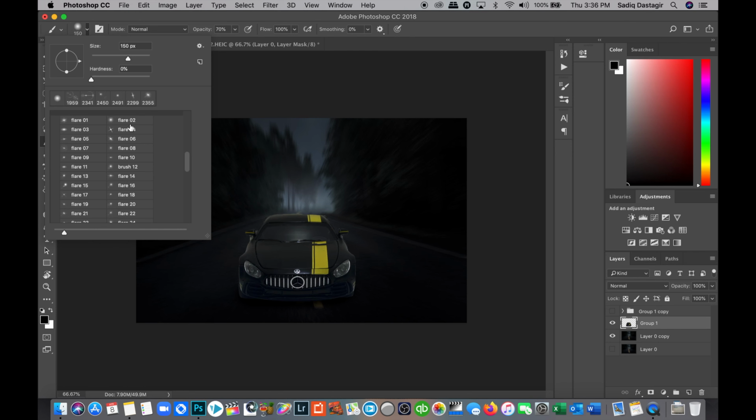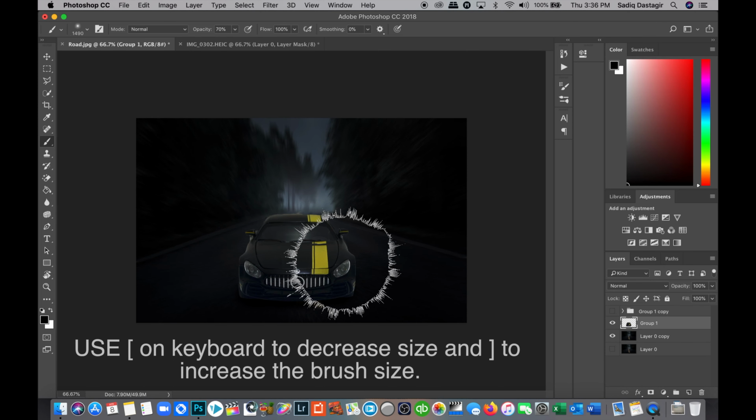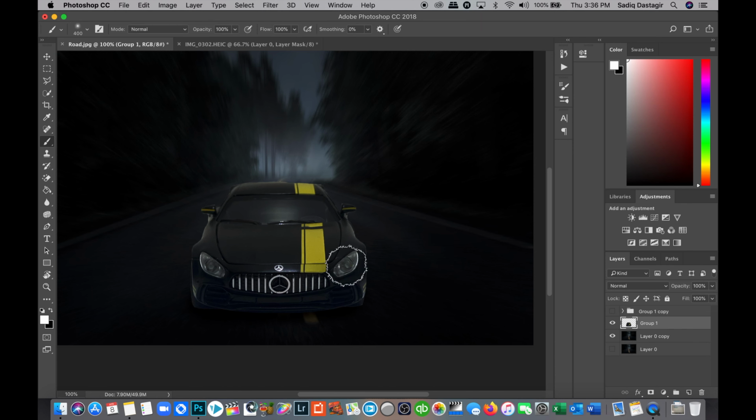I will probably use brush number 2, which I had used earlier. This is quite a bigger brush. I'll press the bracket button and this will give me the right size. This has to be 100% opacity. We'll use a white color, zoom in a little bit, and use B for the brush.